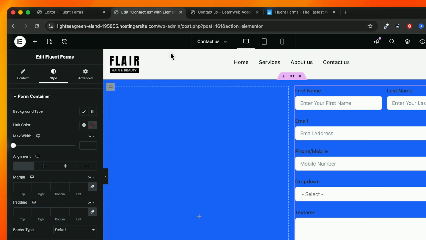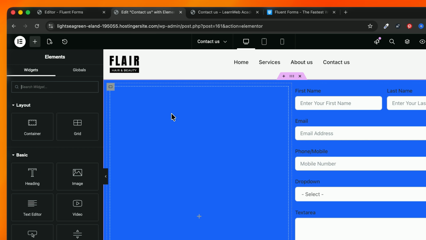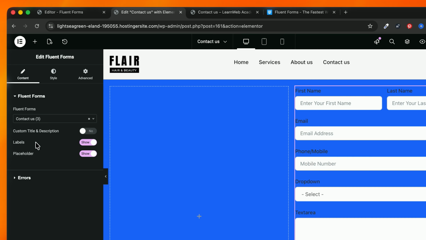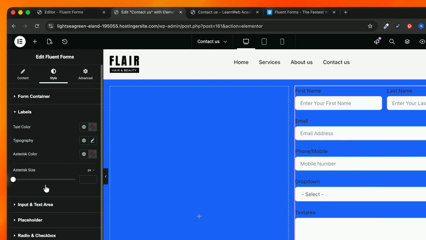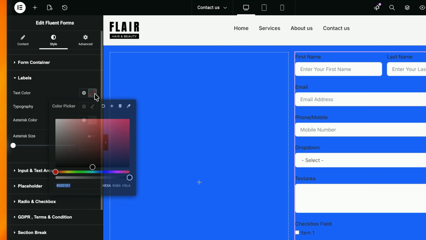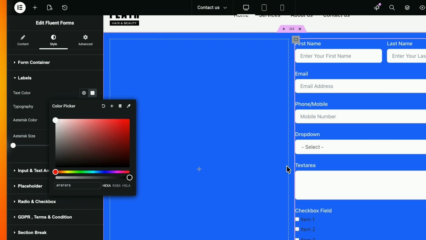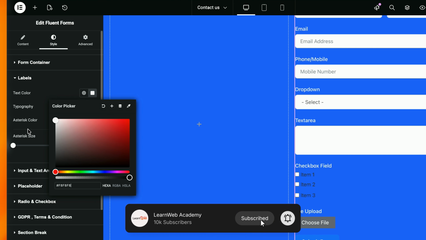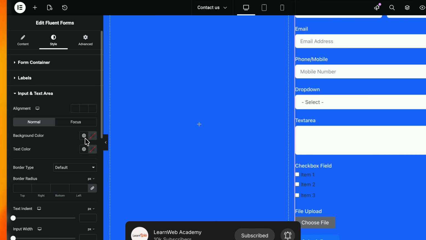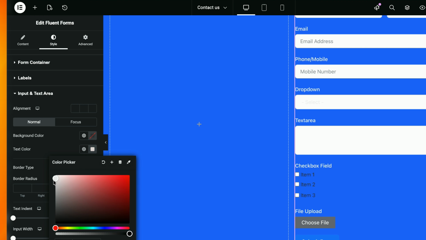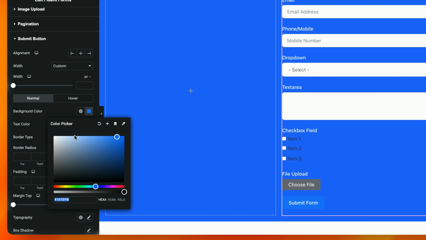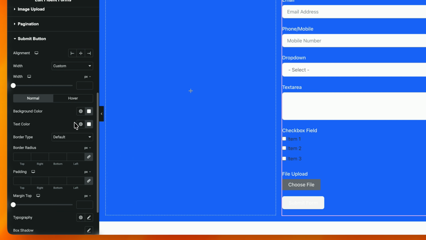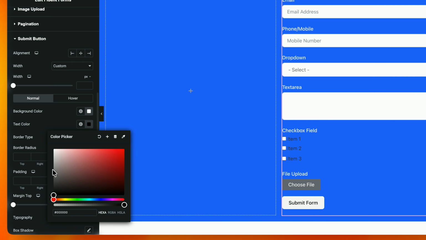Alright, so now let's refresh this. Now it is showing contact. Okay, now let's change the colors. Let's change the color of this label. This will be white, and the color of this we can do somewhere around here. This also changes a bit. Button color, this will be around.